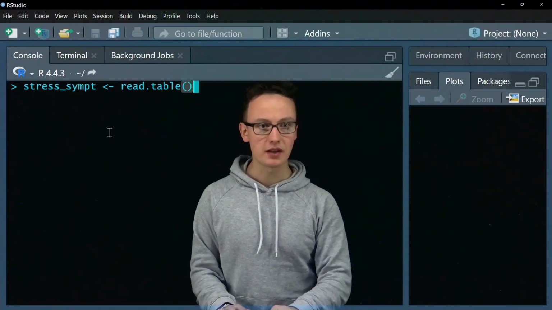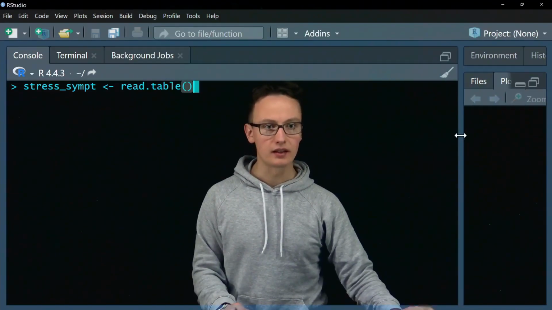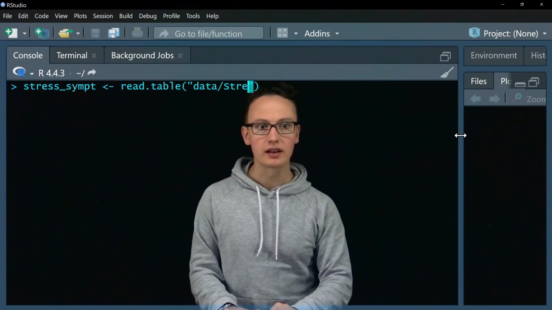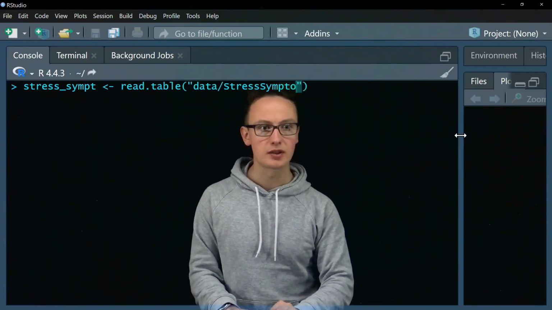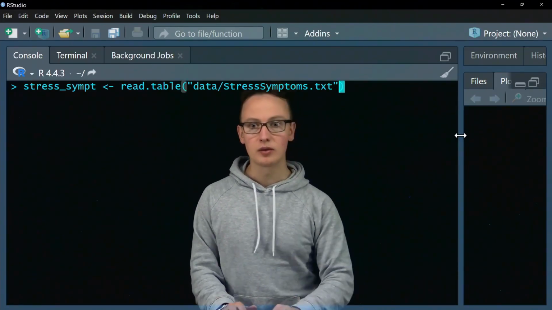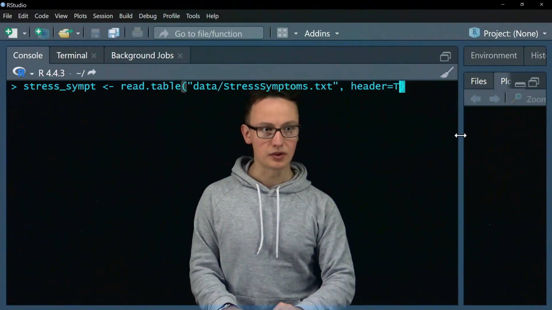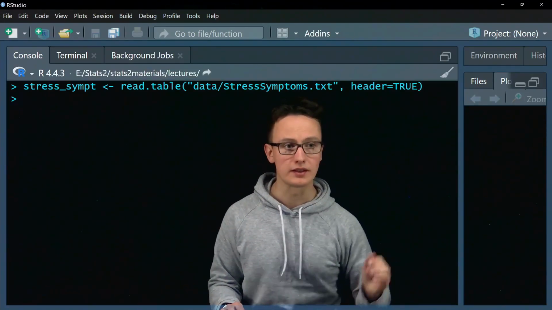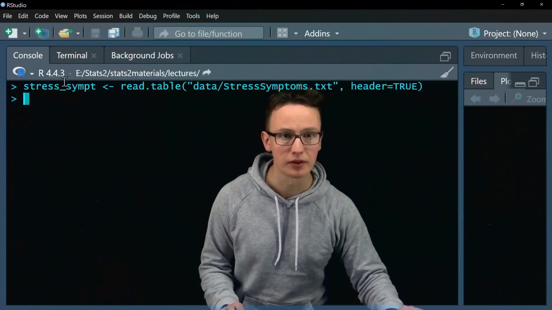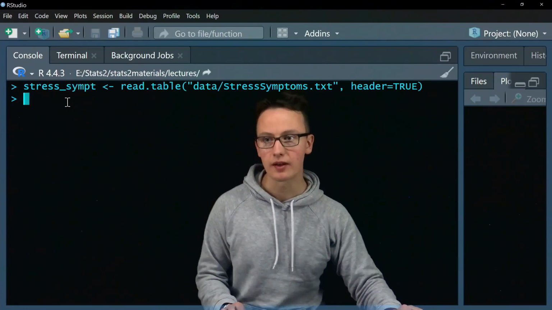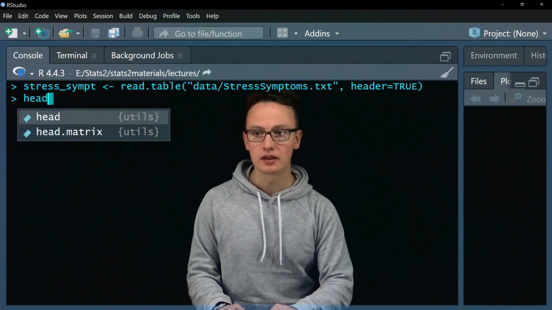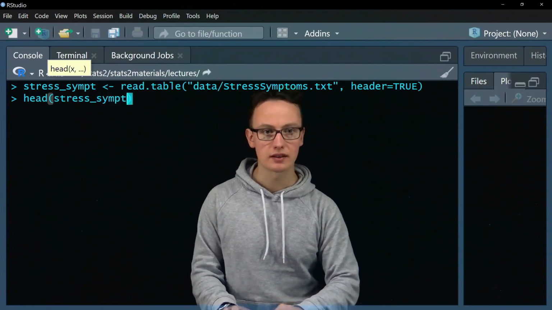So we'll use the read.table function, and in fact the data set is stored in a subfolder called data, and the data file has the name stresssymptoms.txt. We'll load it with a header equals TRUE argument, and that's it. So now it's stored in a variable called stresssymptoms.